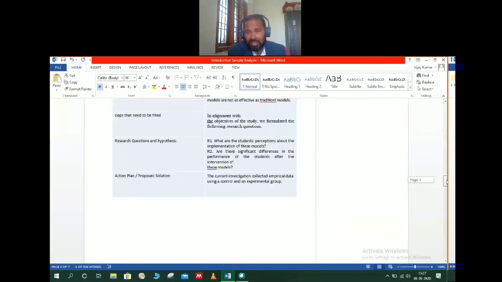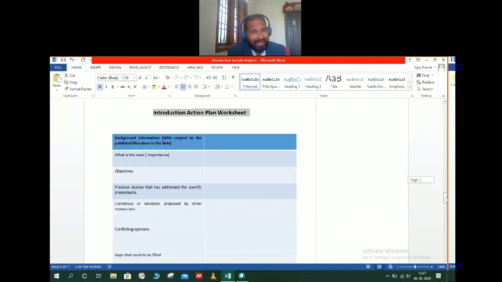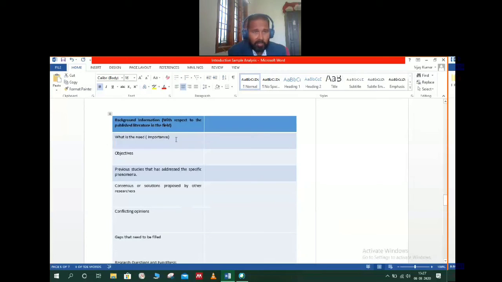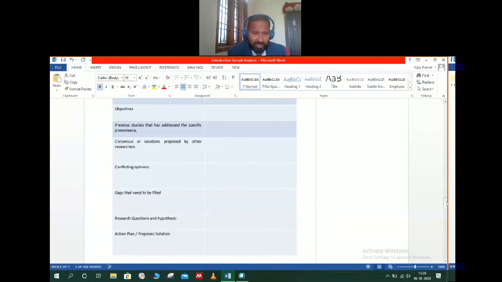Now look at this downloadable worksheet, apply it in your context. So I have mentioned all the segments. Background information as one column, need another column, objectives another column, and previous studies that have addressed the specific phenomena, one separate column for consensus, for conflicting opinions, and then for gaps, and then mention your research questions and your proposed solution. So probably you can take 2 days each for filling in the sheet. Maybe in 10 days you can write a tentative introduction, and finally maybe you can revisit and revise that.